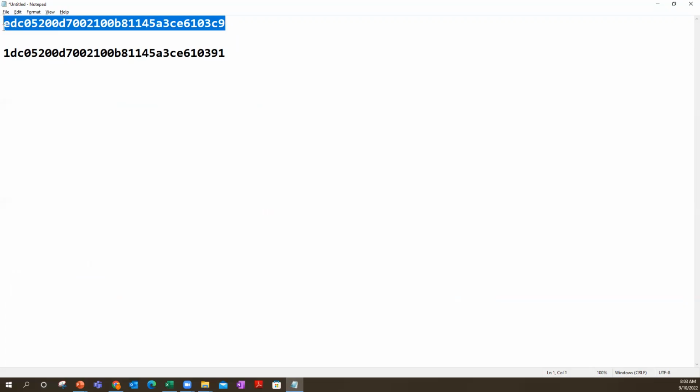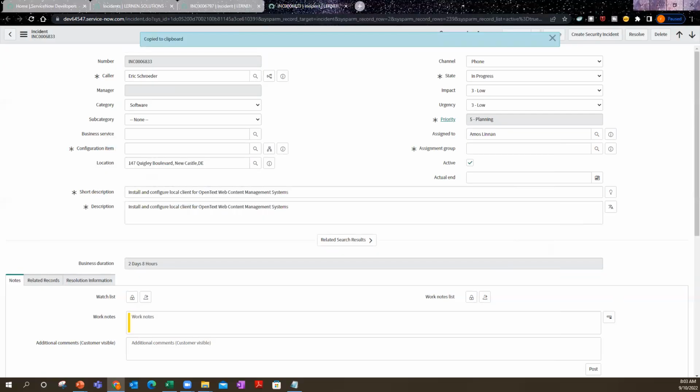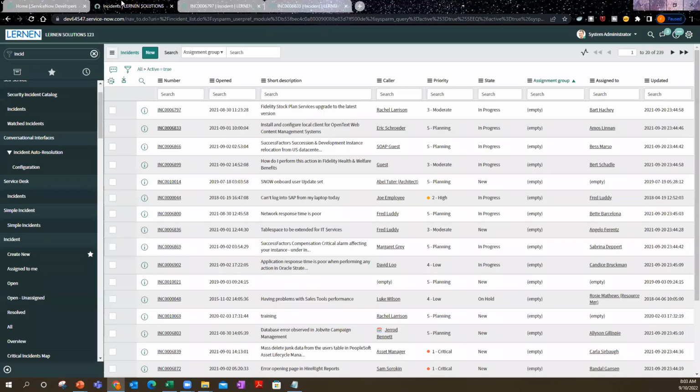Now you can try in your instance also how it's working.